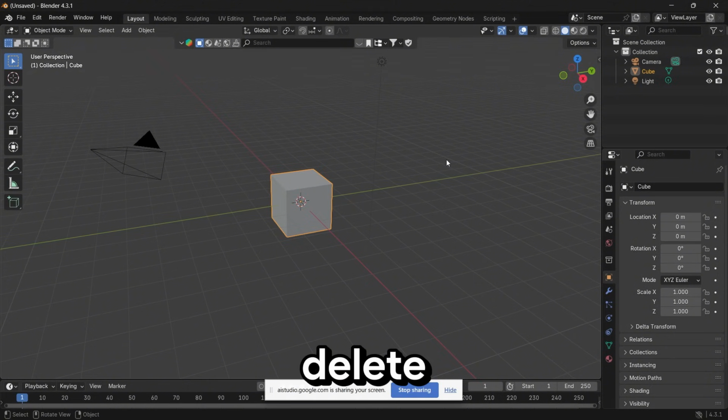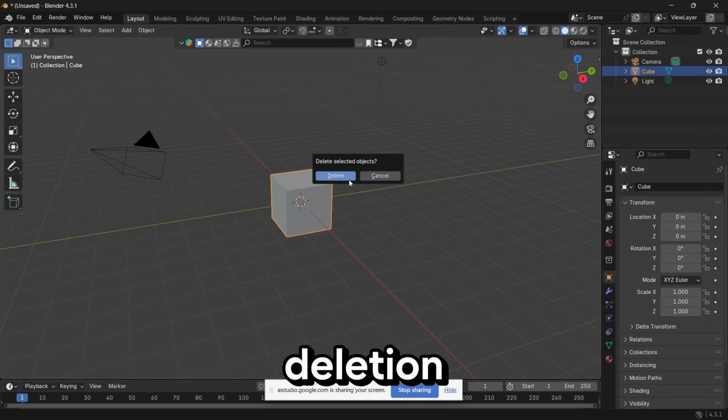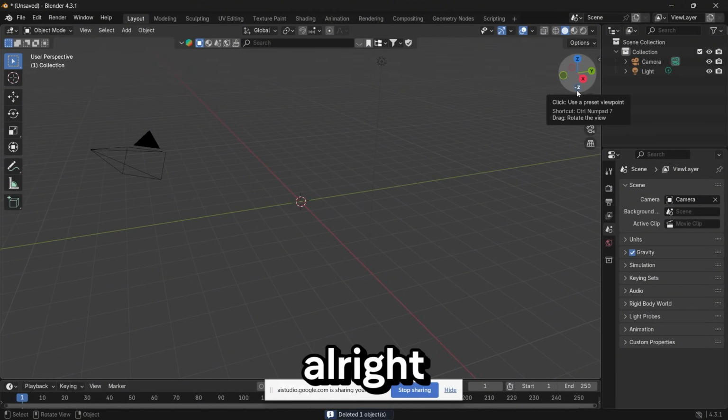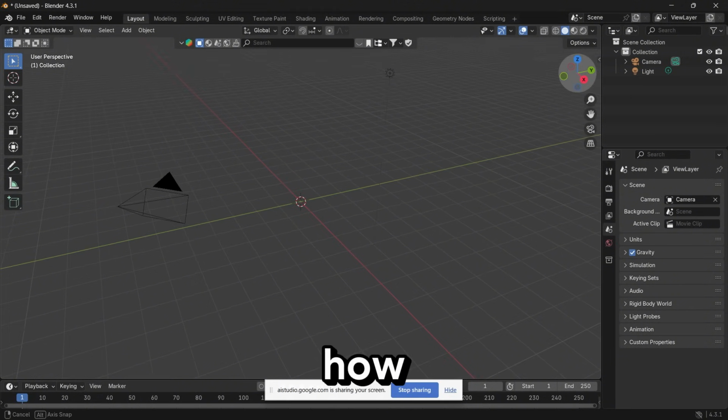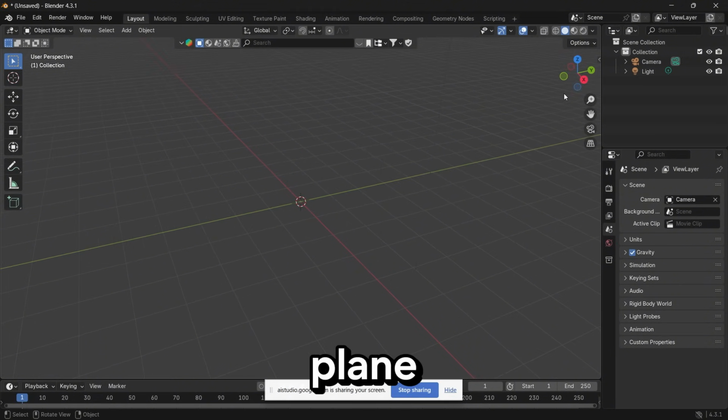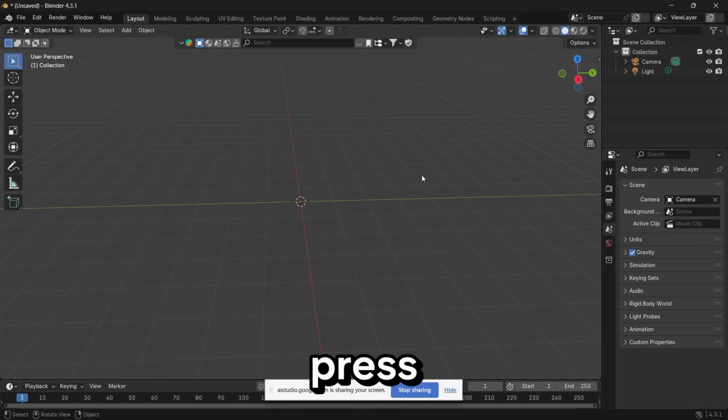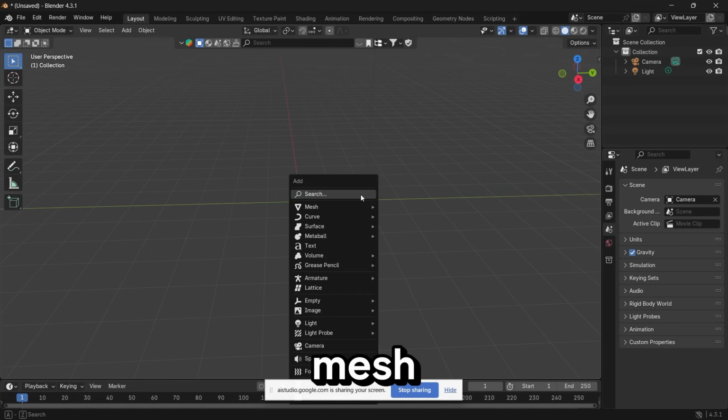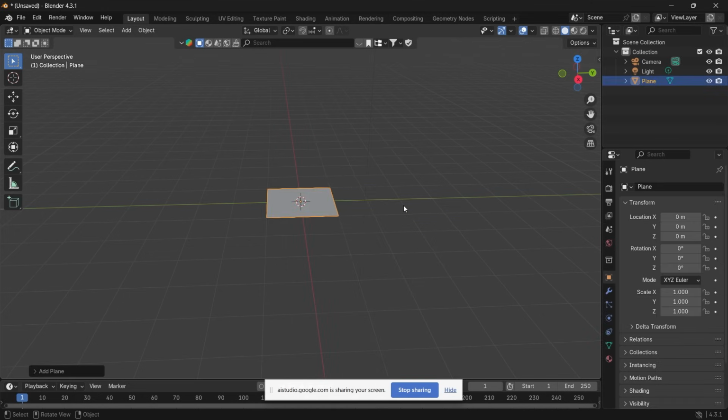All right, how do I get started? How can I delete the default cube? To delete the default cube, you can select the cube in the 3D viewport and press the delete key or the X key and then confirm the deletion. All right, that is cool. How do I add a plane? To add a plane, you can press Shift plus A, select mesh, and then select plane.